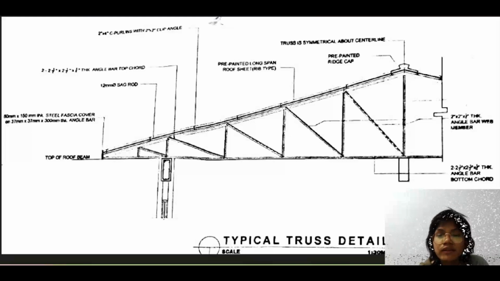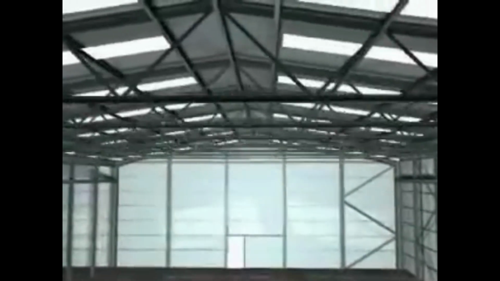So the pre-painted long span roof sheet is a rib type. The ridge cap is pre-painted. The truss is symmetrical about center line. In the connections of these trusses consist the riveted, bolted, and welded. For very long span structures, trusses may be used instead of rolled sections for the rafters or for structures that have ducting and other services in the roof.